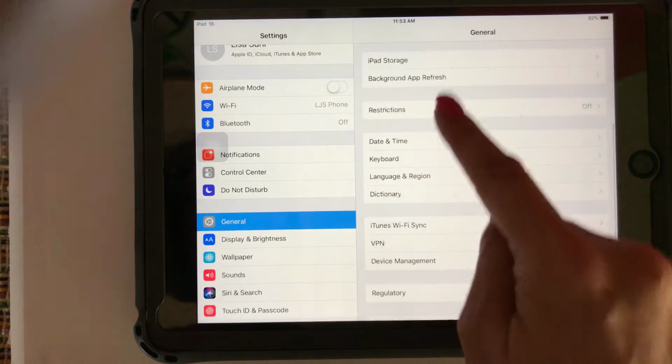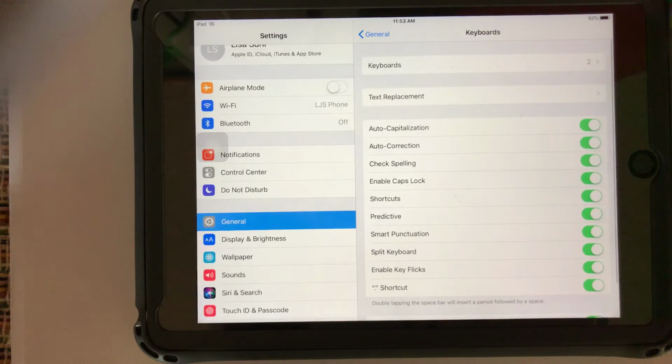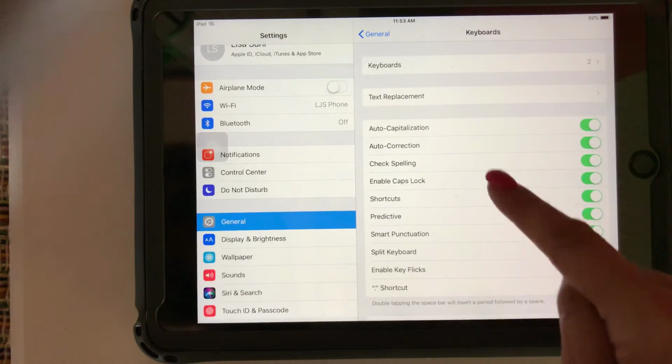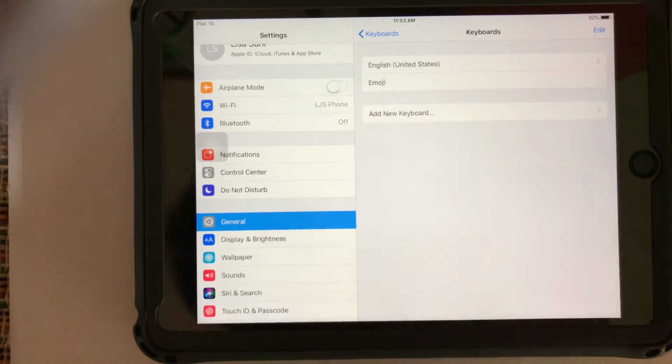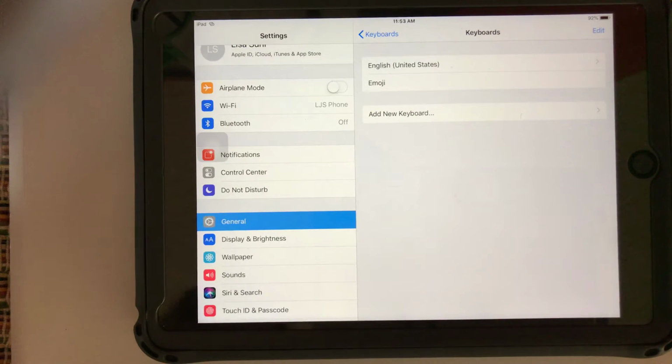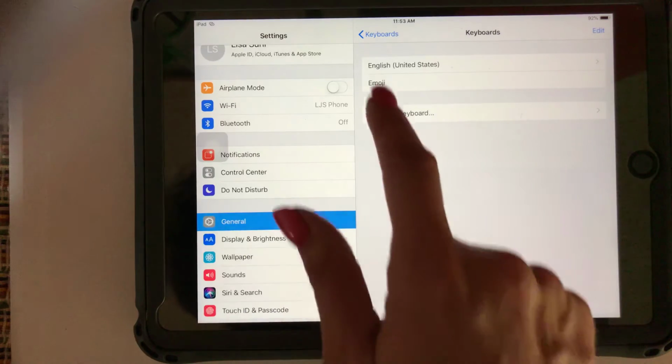And then on the general options, keyboard has its own option, and you can add keyboards. So if you haven't considered letting students use emojis to demonstrate their learning, there's a lot of cool ideas out on the internet about how students can use emojis. And so adding the emoji keyboard is simple to do.